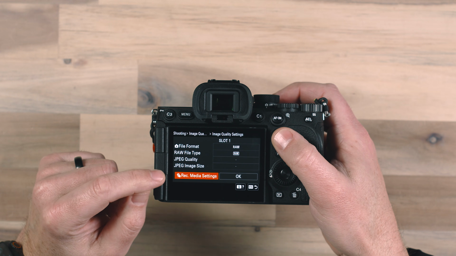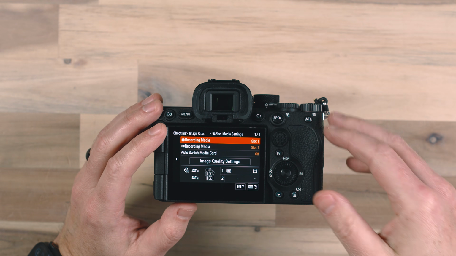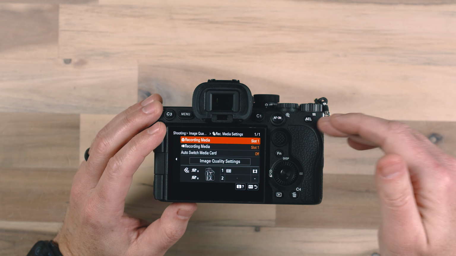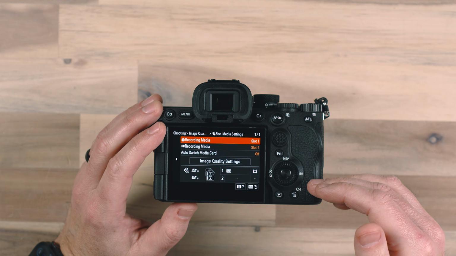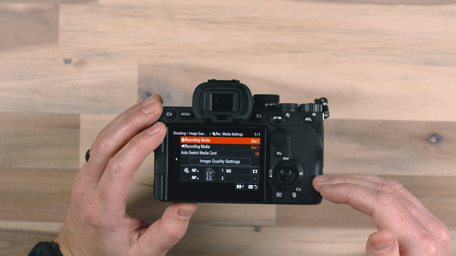If we toggle all the way down to record media settings, this allows us to set where we want those files going on each of the cards. Do we want our images going to card 1 and our video files going to card 2? Do we want RAW images only going to card 1 and JPEGs going to card 2? You can customize all of that in this menu.